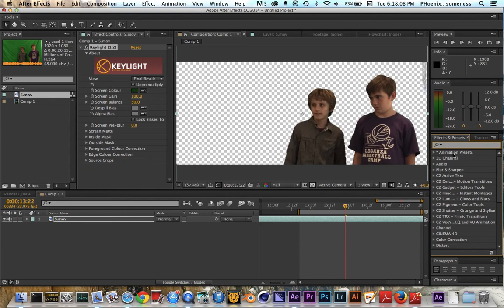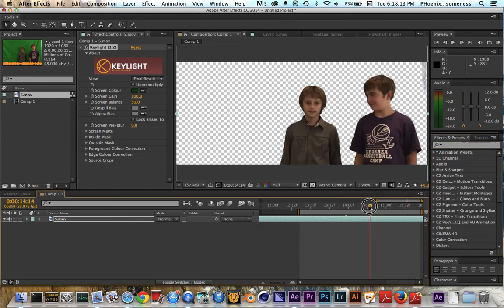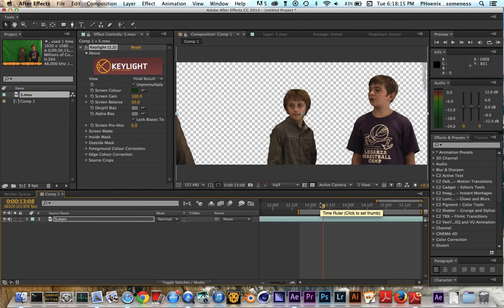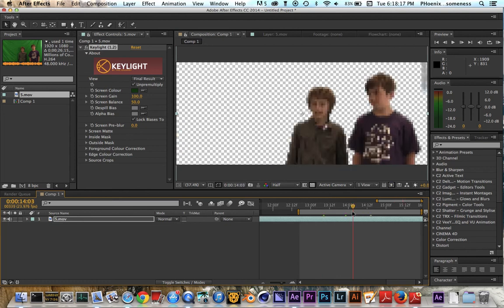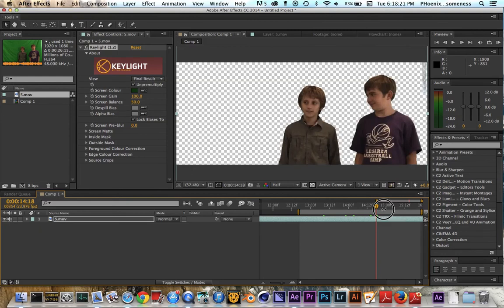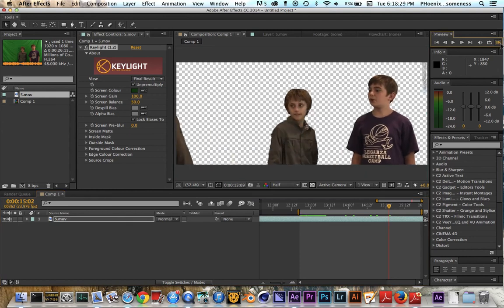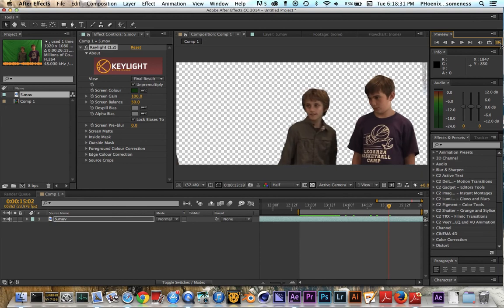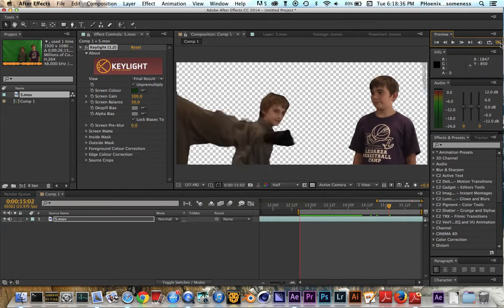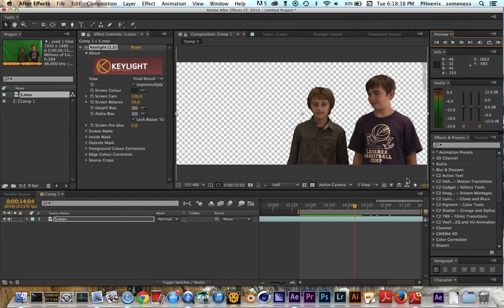Okay. Then the other thing that you might want to do. This shot isn't particularly bad, but some shots have a ton of grain. Like, it's just really grainy. And when you key, for some reason, it kind of stands out a little more. So I'm just going to RAM preview and see if we're getting any of that grain, to see if we can have an example. Ready? Yeah, we kind of are.